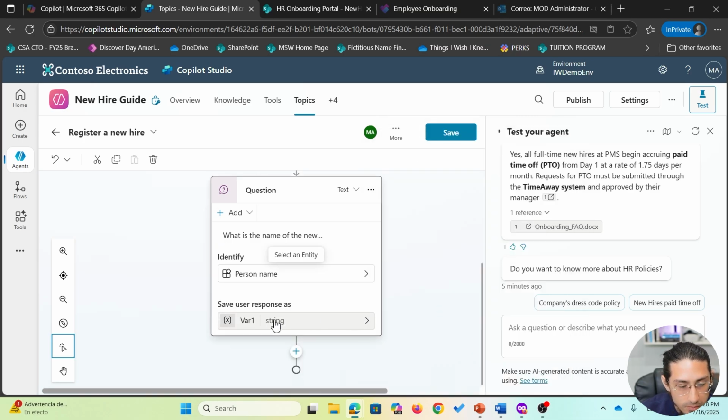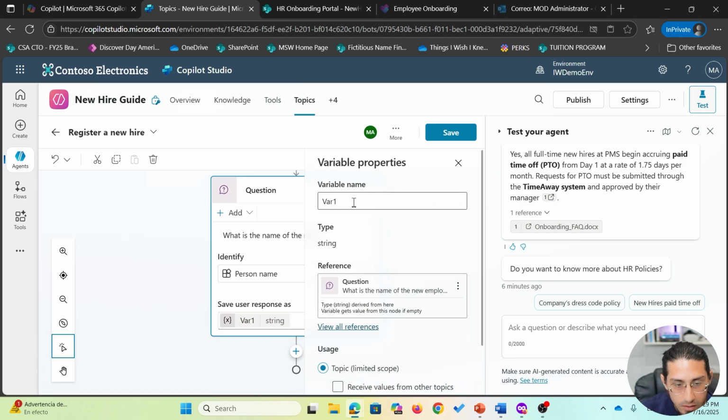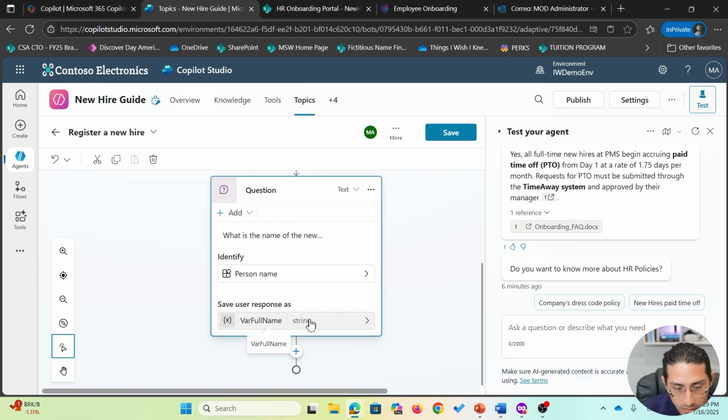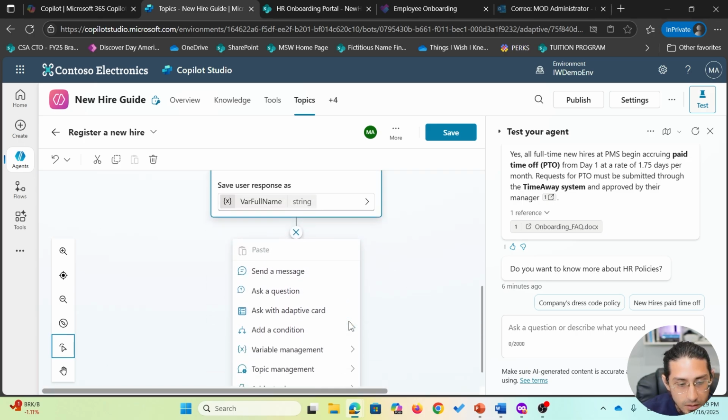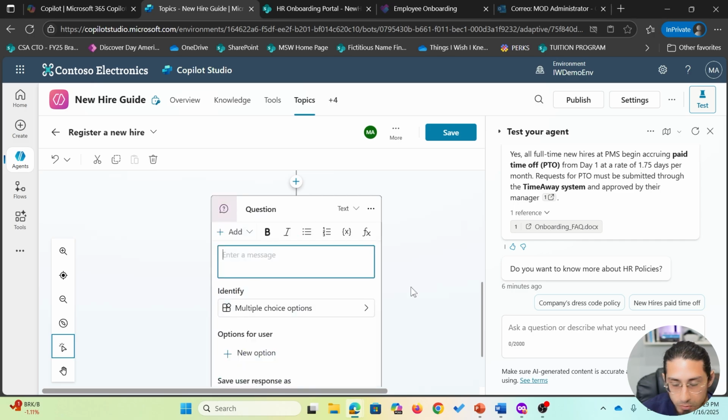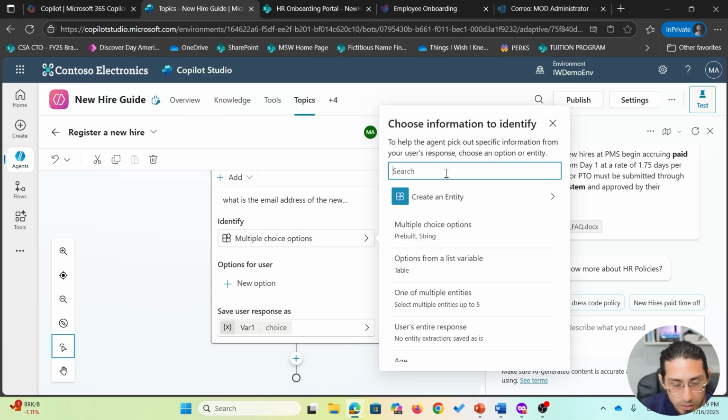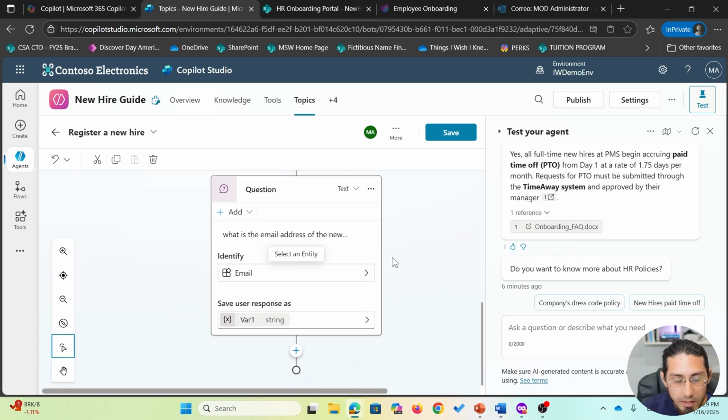Then you will notice that below there is a variable that will store this information. By default it's Var1, but I'm going to change that value and put the name here, var full name. Perfect. And this is a string. Then the other thing I'm going to do is ask a question for the email. What is the email address of the new employee? In this case, we will use the email type of data.